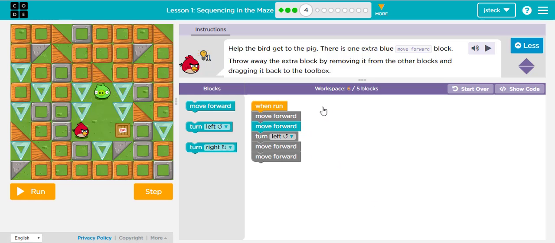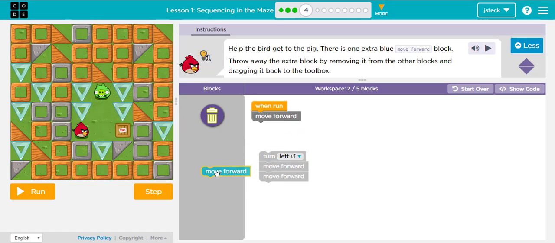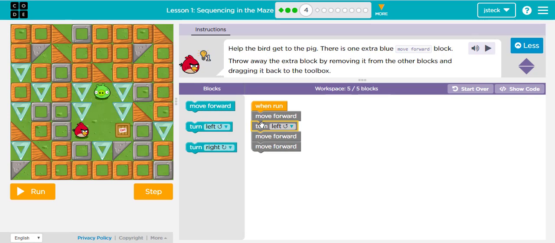Okay. Now here, if you look, we're using one too many blocks. I meant to show you this on the last one. It says workspace 6 out of 5 blocks. So we should only need 5 blocks to make this work. Okay, so I need to move forward. Well, now it's easy to tell because here there's one extra blue move forward block. Throw away the extra block by moving it from the other blocks and dragging it. Okay. And then you move it, and then you can run.